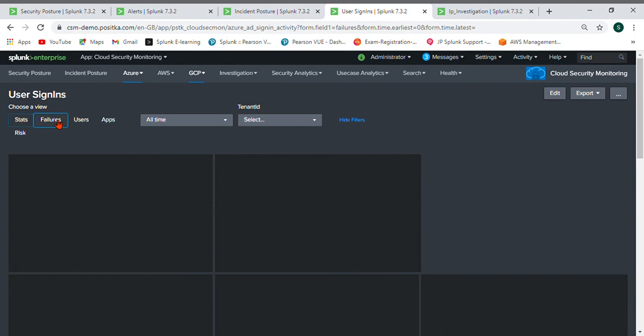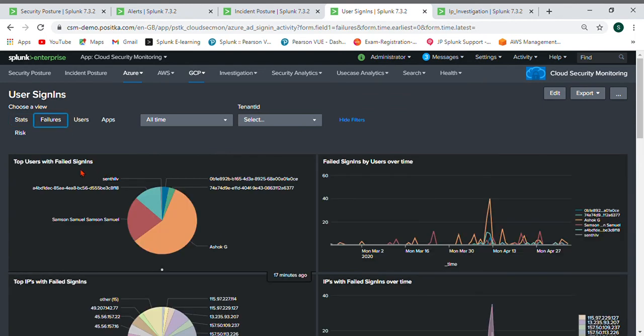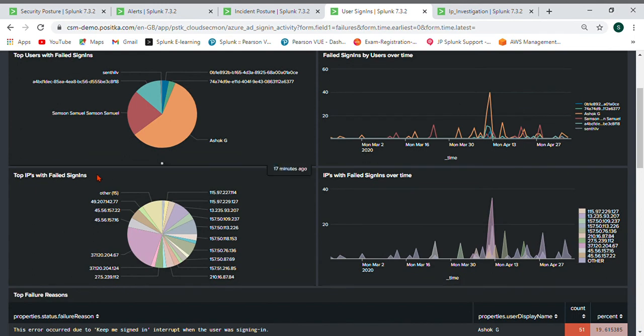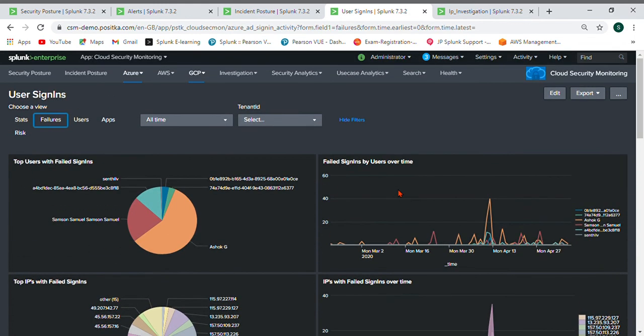Similarly, we see the failures. We have top users with failed sign-ins. We get information on failed sign-ins by user with time range, and also the top IPs with failed sign-ins. So we get both users and IPs with the failed sign-in activities, and the IPs with failed sign-ins over time. Like this, we have supporting dashboards for each and every service.